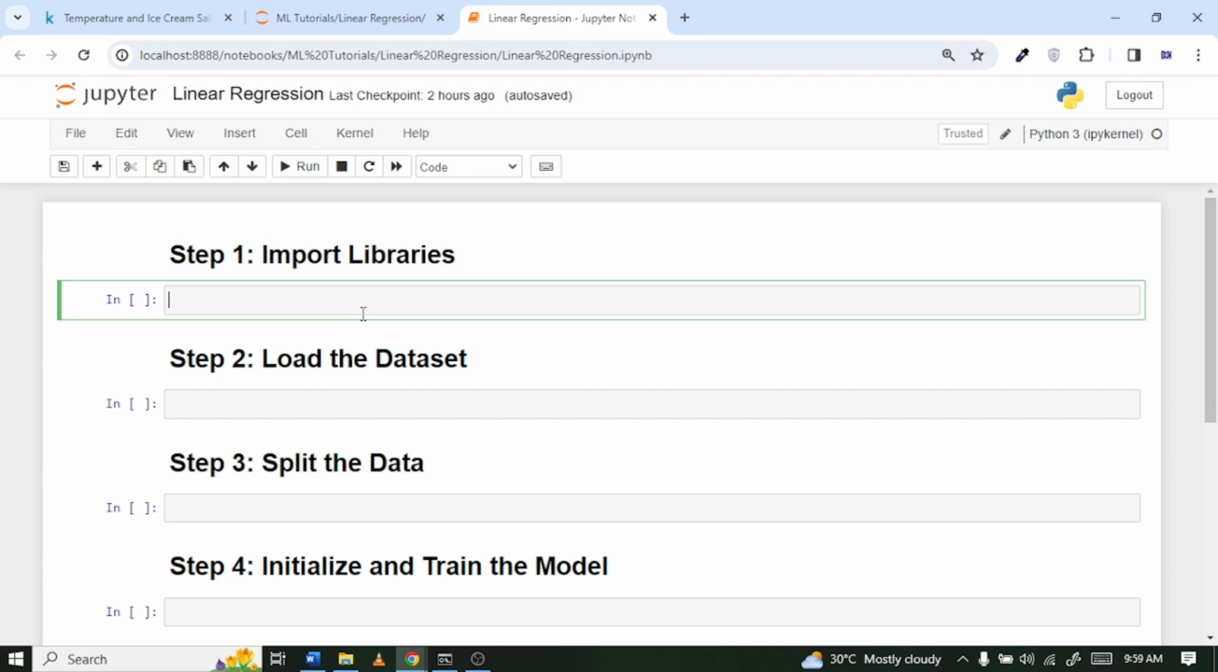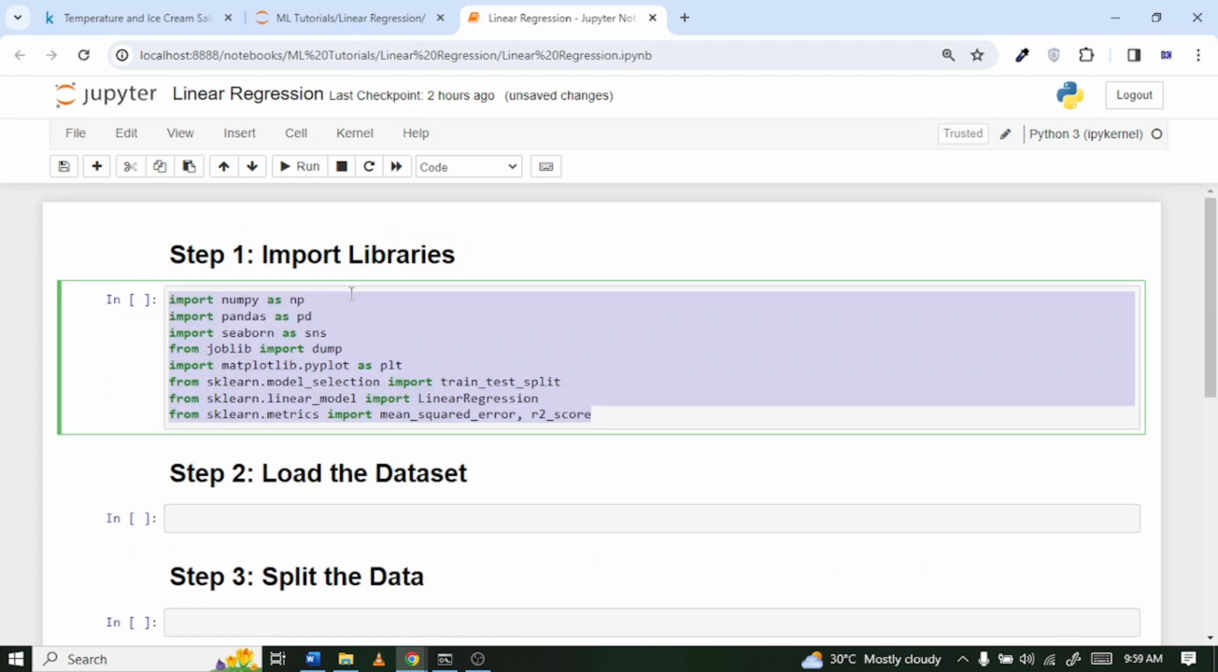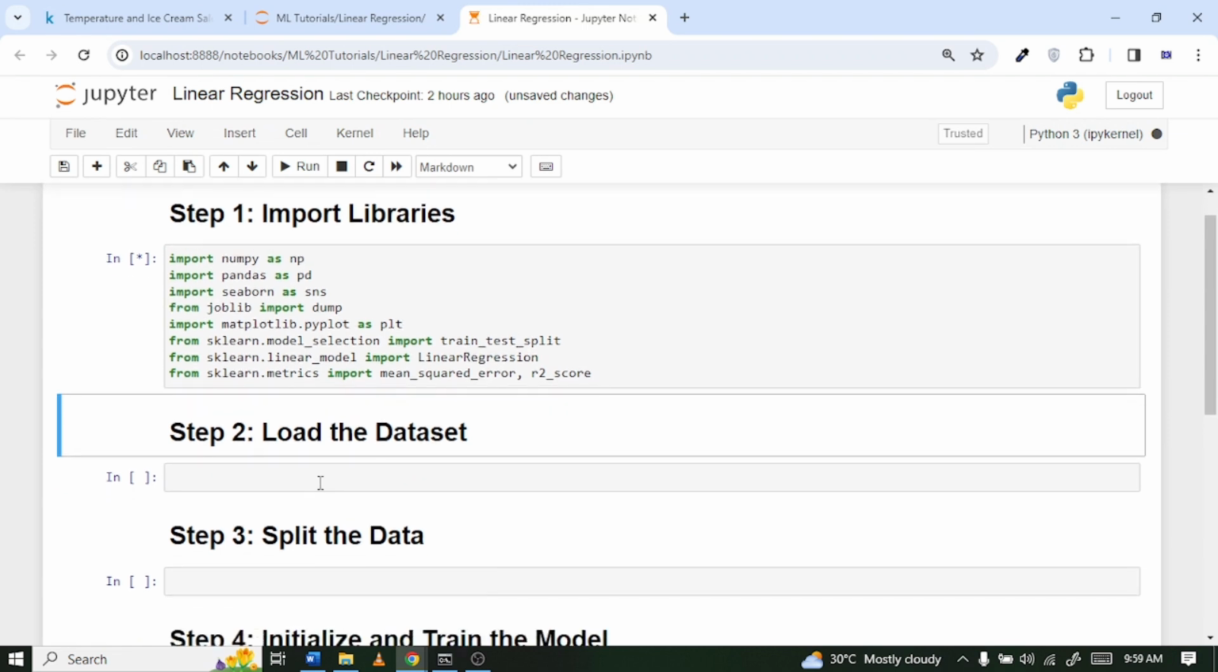Alright, so let's start. So we have 7 steps, and the first one is to import the necessary libraries. So I'm just going to import them, okay? And I'm going to run them. And the next thing we are supposed to do is load our data set.